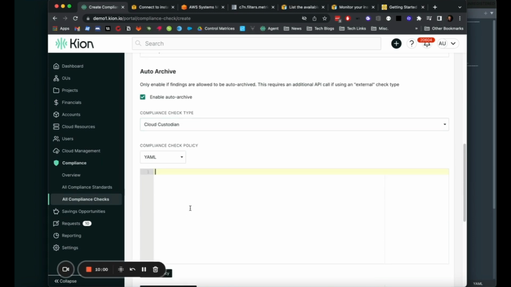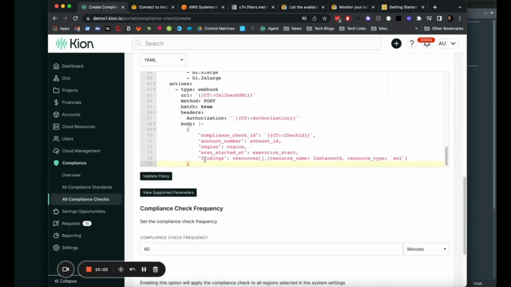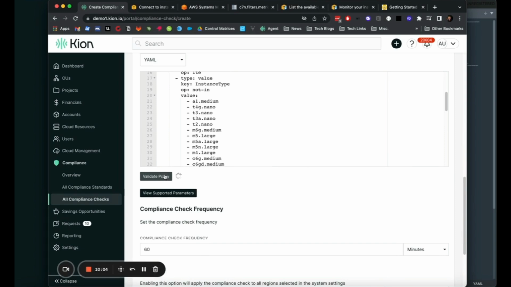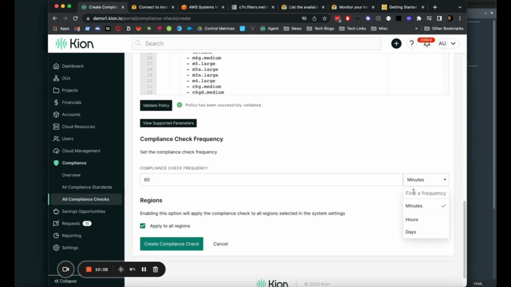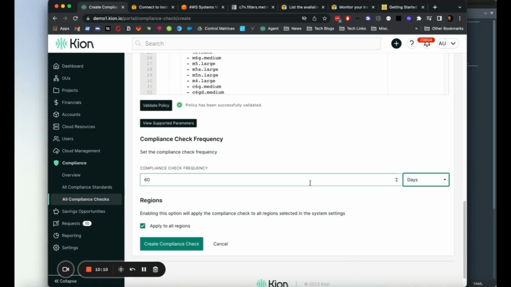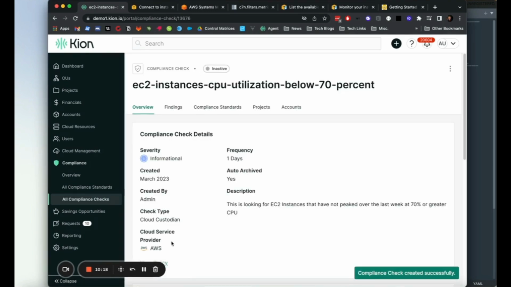This is a Cloud Custodian check, and we're just going to paste that policy body in here. Right, it's everything I just had. Validate it. It looks good. And then how often do I want this to run? Do I want this to run every day, every hour, every minute? I'm just going to say apply one day, and then my regions are going to be set for me automatically. So I can go ahead and create that compliance check.